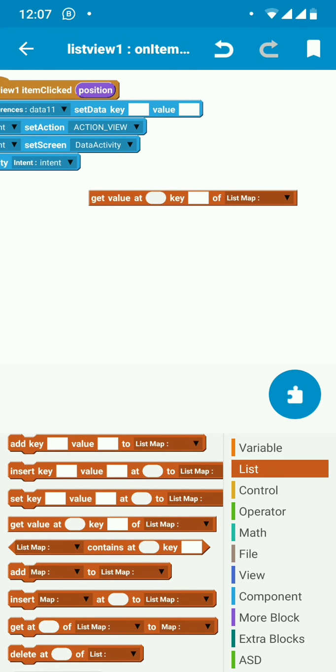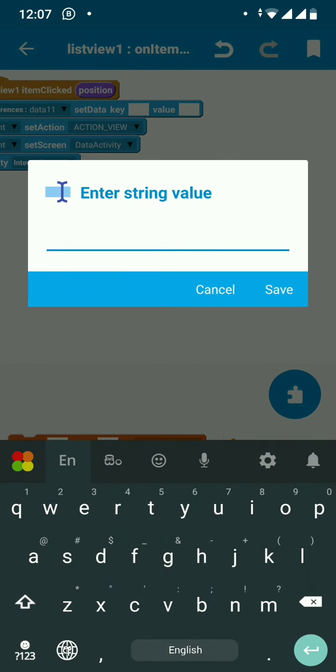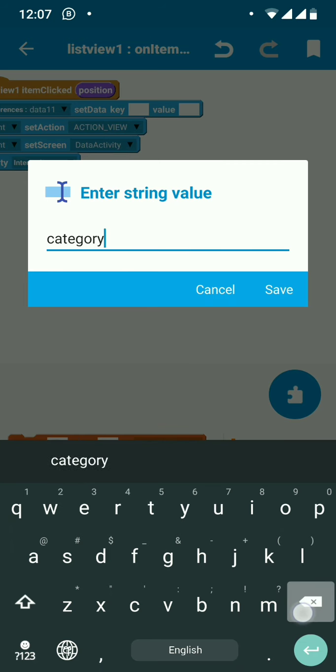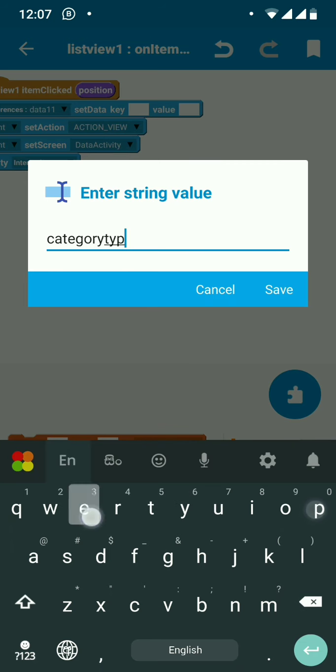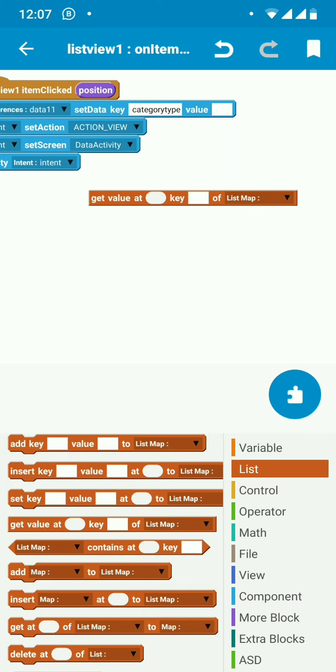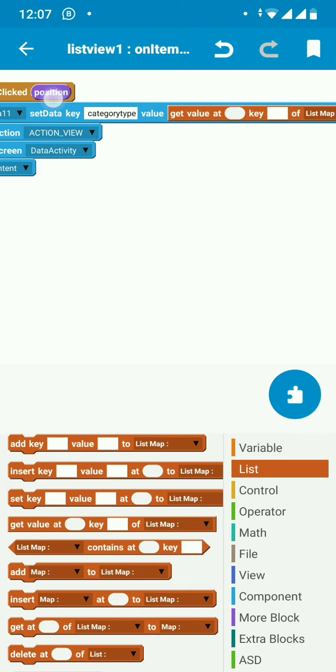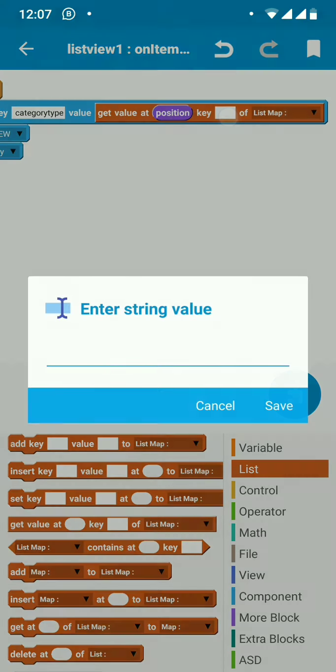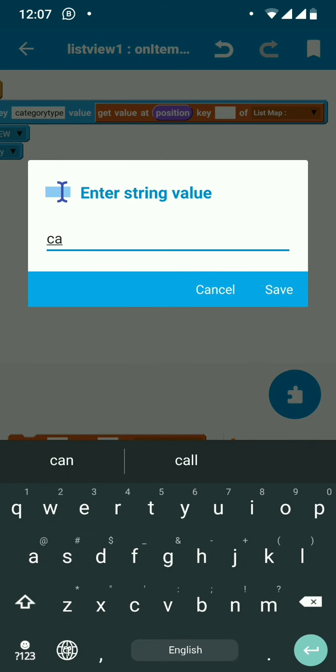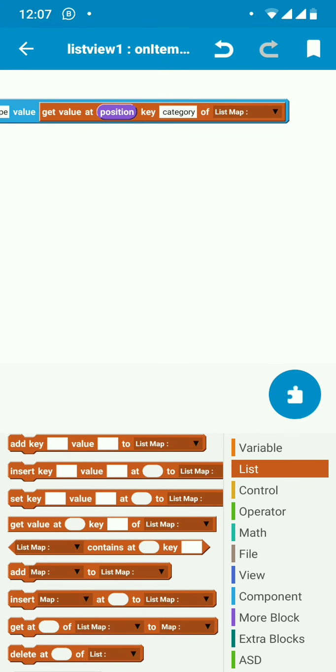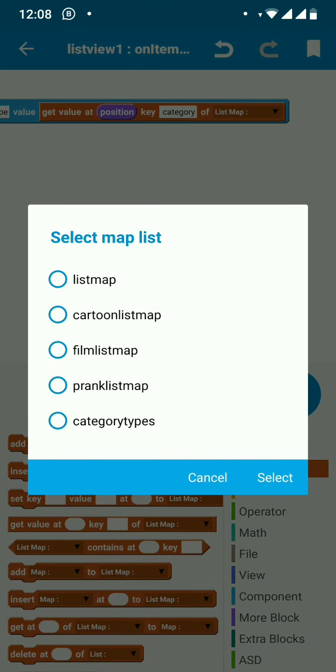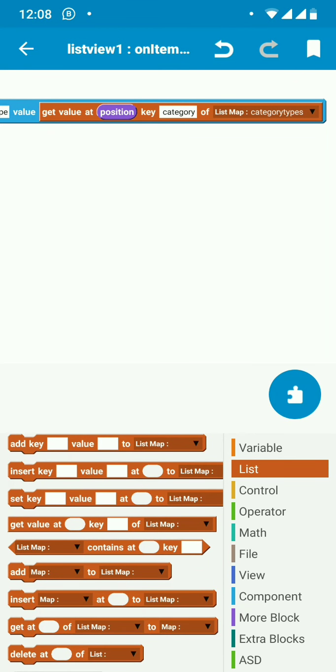Okay, the key should be category type. You can put any other thing that is identifiable. So the value is get at position category of list map category types. In the list map category type, as you remember, we have put a key called category, which is the data we implemented.